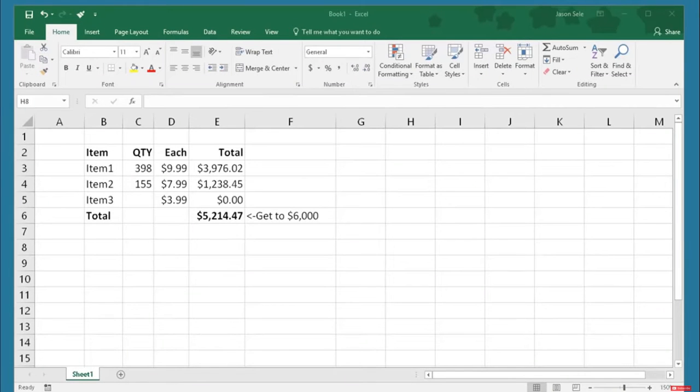Number 7, goal seek. Goal Seek is an advanced function in Excel and is part of the what-if analysis tools. In this example, say we have a number of items that we sell. We know how many, the quantity that we've sold of the first two items, and the price each, and what the total dollar amount is. But for the third item, we want to know how many of these we need to sell in order to get the overall total to $6,000. Well, you can punch in numbers right here randomly to try to figure that out.